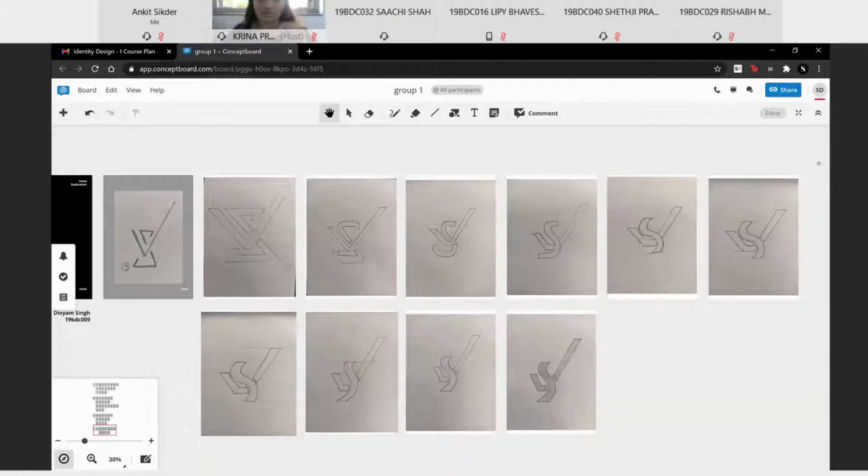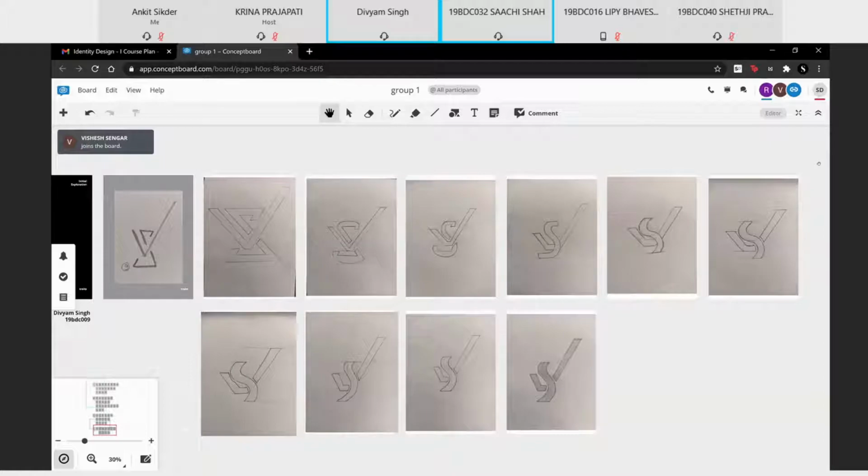Divyam, this is Sachi. I think you could also try eliminating some other parts of the V, instead of just the top part that you've taken in all the exploration. You might find some interesting spaces. Can you elaborate on that? In the V that you've taken, you've eliminated the top portion in all the exploration, right? Right. So instead of that, if you could try eliminating some other portion instead of just the top portion, then you might find some interesting spaces to fit your S also. Okay.